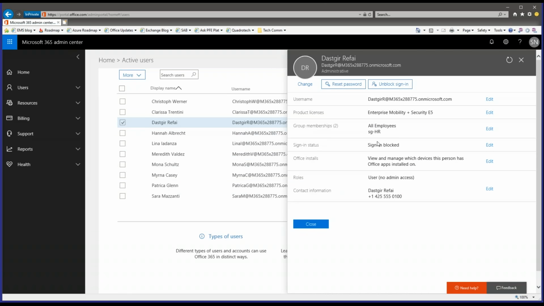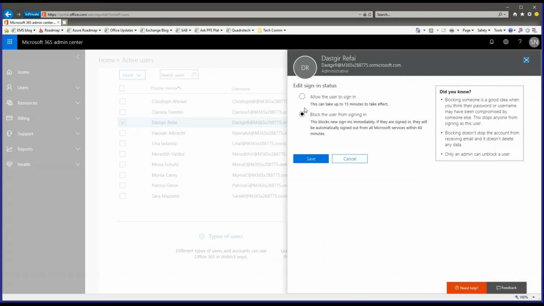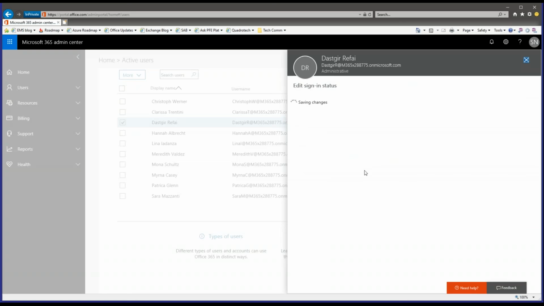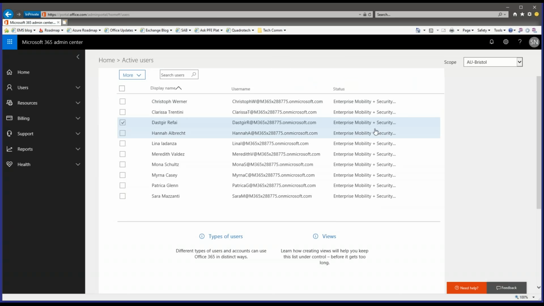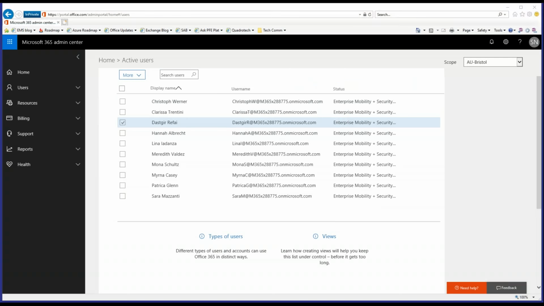And let's see, just to perform some action to see that it should actually work, I will go ahead and change the sign-in status for this user from blocked to allowed, and I should just be able to see the change happen immediately, like with any other administrator here. And yeah, that's pretty much all there is to it.